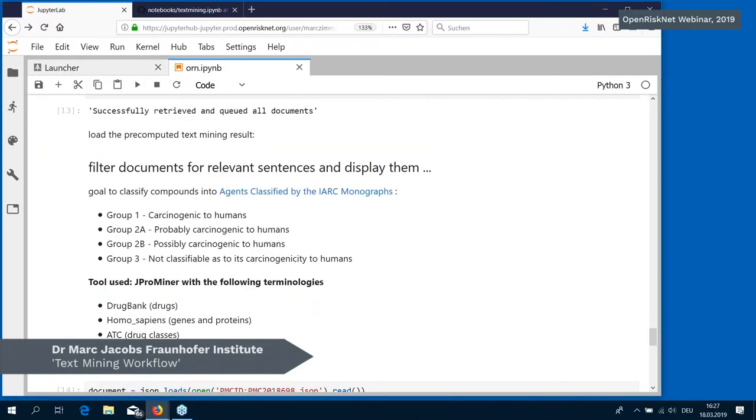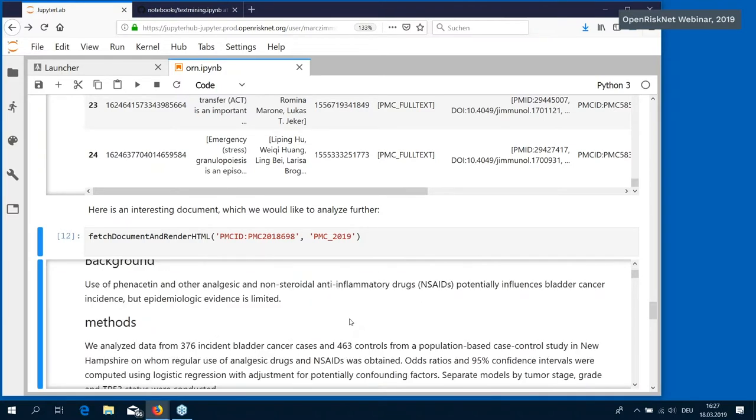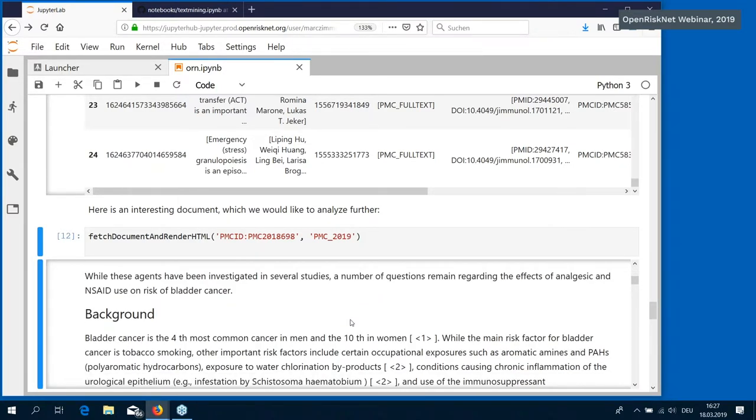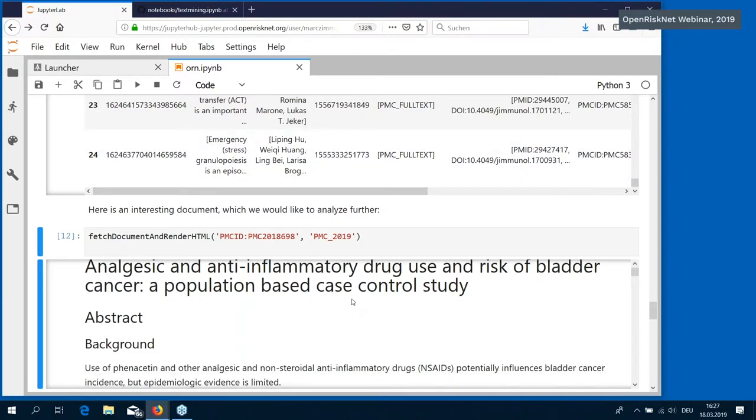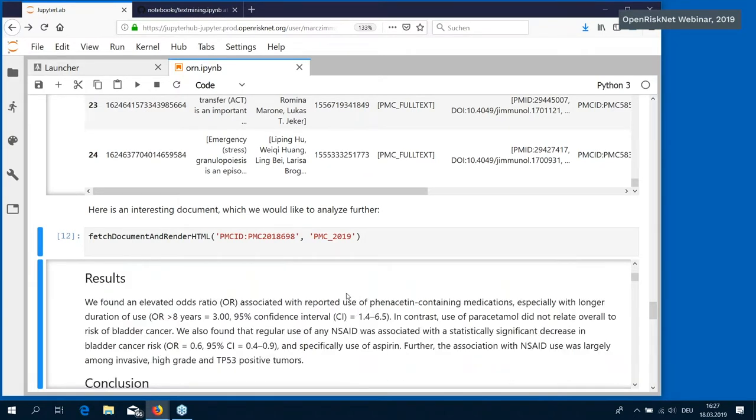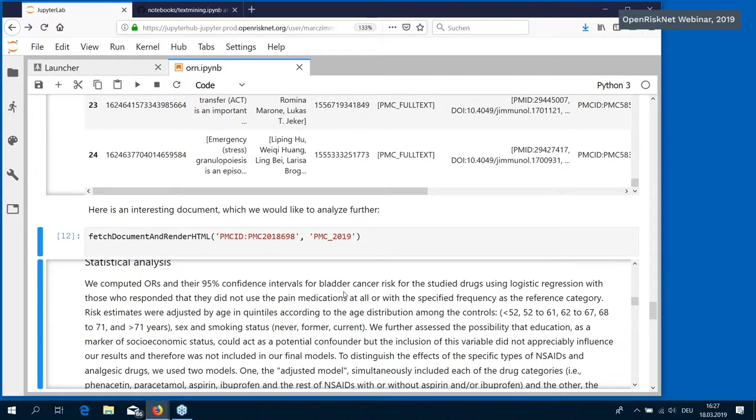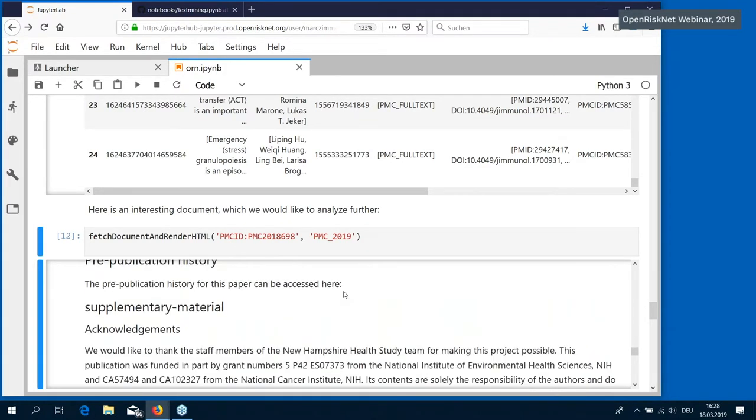So you could pick some of the documents, we can render them as HTML, and here's an interesting document with information on paracetamol in the context of risk of bladder cancer, which is one of those coming up from the collection I've searched beforehand. And there are some interesting statements in that. And as you see, we have to read a lot of information in order to find the relevant sentences. Let's scroll just quickly through it.